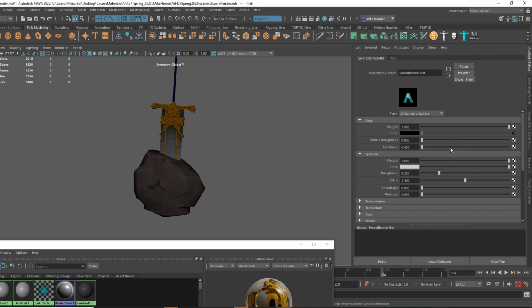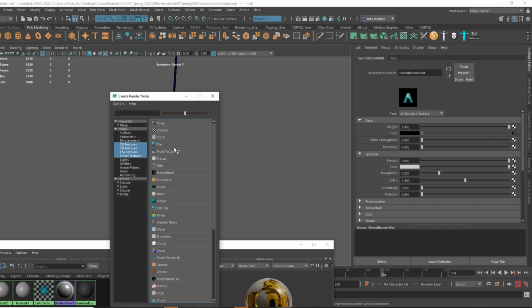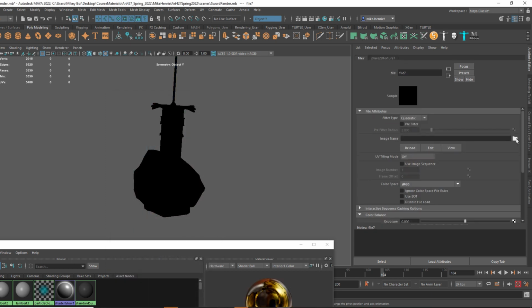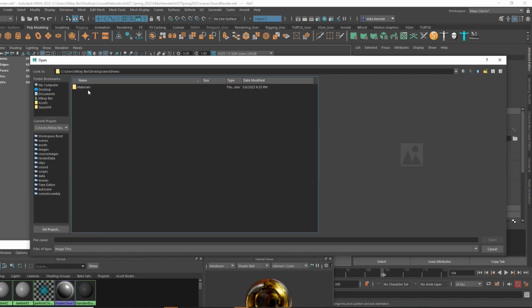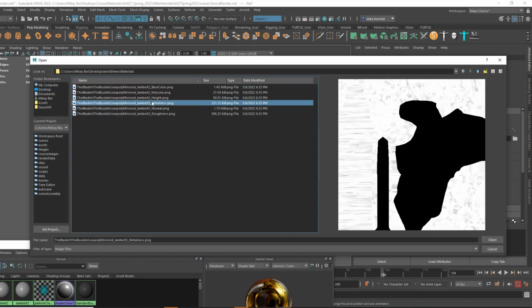Next up, we got to plug in metalness. I'm going to click this checkerboard box, boom. I'm going to go to the file, and I'm going to go to, let's see, let's find that one again, Mesh Demo, Materials. Pretty easy, metalness, perfect, that's what we're looking for. And you can see the values, like you can see which parts of it are not metallic because of this.